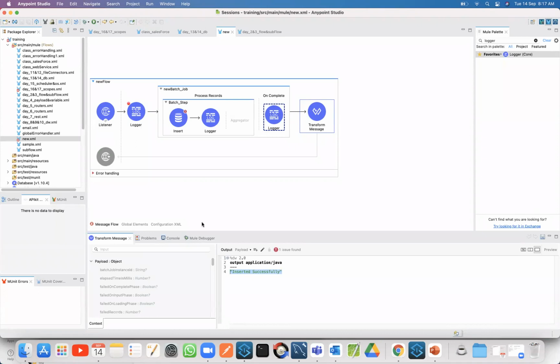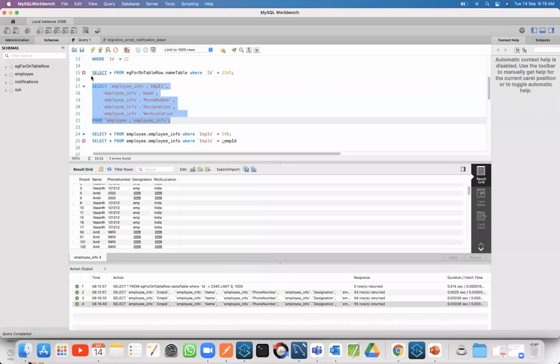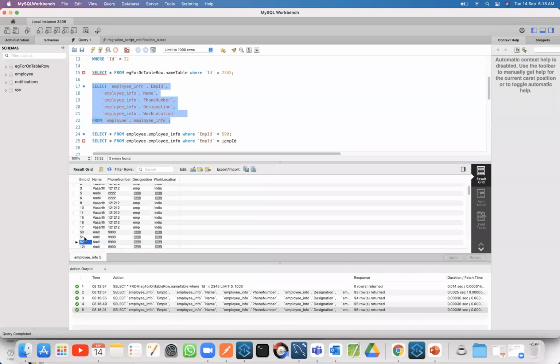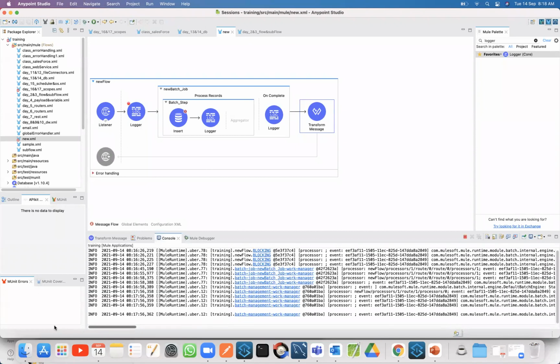Okay, and then go back to the DB and check if 52 is available. Yes, 52 available. All these 3 insertions happened one by one, right? And let me see what the worker assigned for that is. Since it is a batch job, it triggers and goes, right?